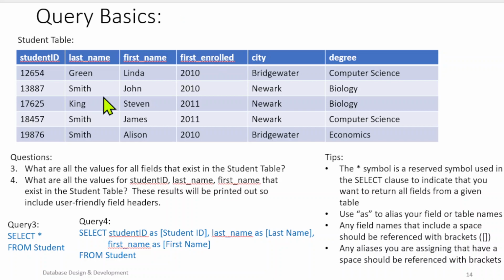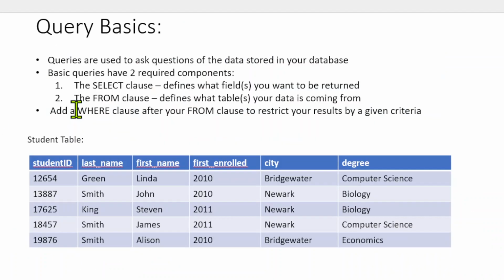Again, with the labs, this should all be reviewed, you guys. This one shouldn't be anything new. Queries are used to ask questions. But this is a duplicate slide here.